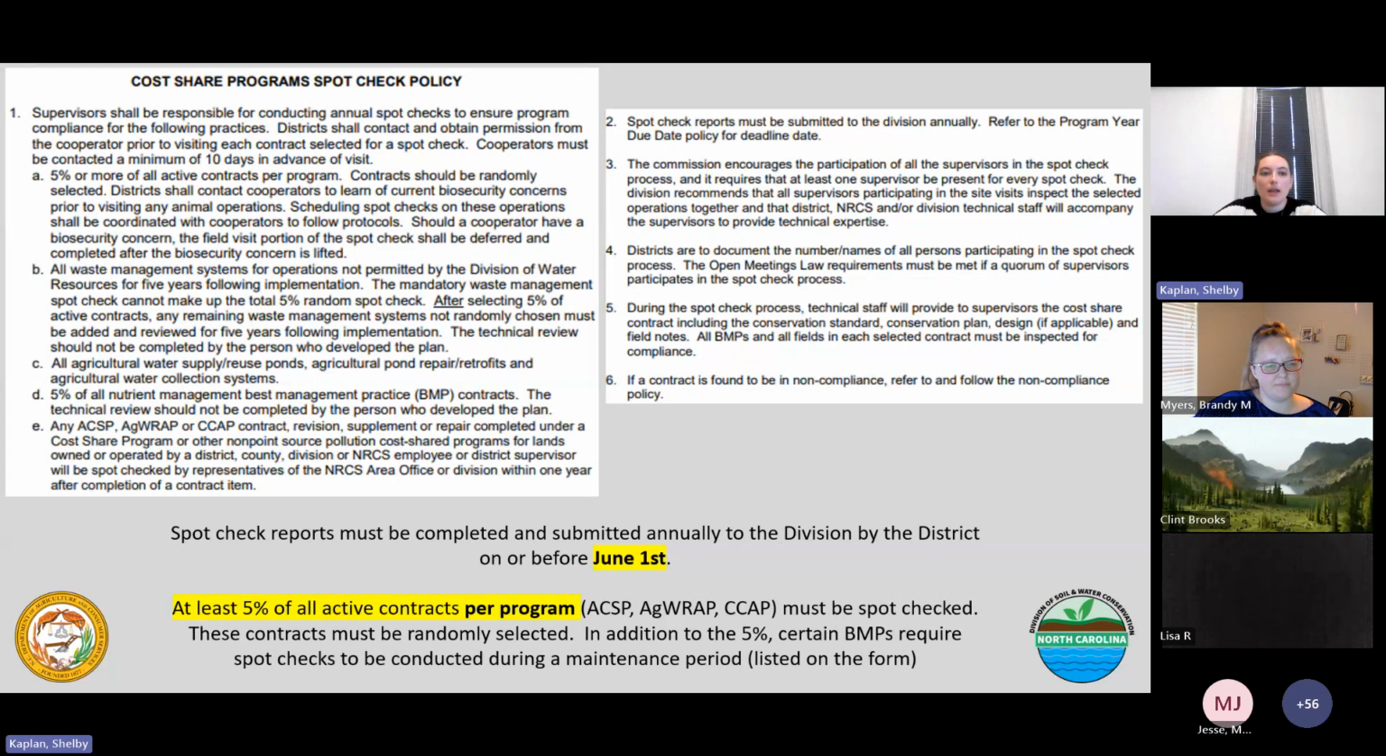So this is just an overview and screenshot of the policy within the rules. The most important thing is that all of these are due by June 1st, not the 30th, the 1st. So just make sure you get those all in and uploaded to FormSite by then. And you have to check at least 5% of all active contracts per program. That means 5% of cost share, 5% of AGRAP, and 5% of CCAP. It's not 5% of total.